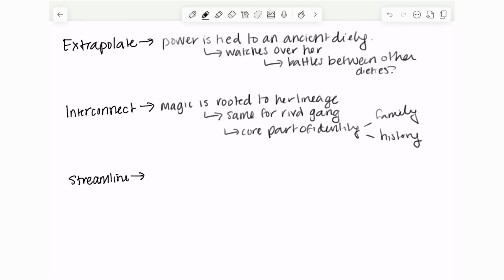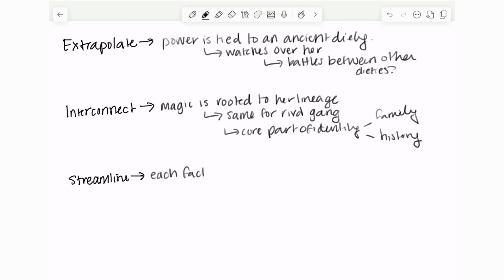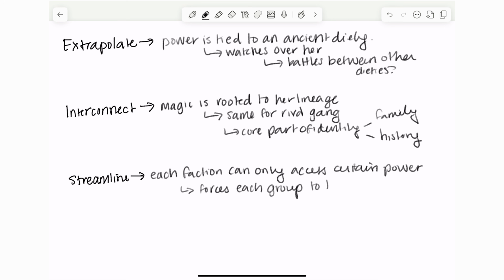And then last but not least, streamlining. Instead of allowing every group to develop an endless array of magical abilities, I'm going to set a deliberate limit. Each faction can only access a set number of powers. This restriction will help keep my magic from becoming too overwhelming, but it's also going to force each group to use their limited abilities in strategic and innovative ways.